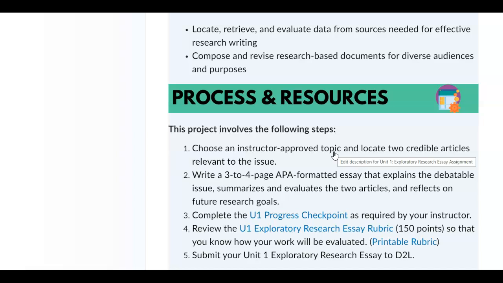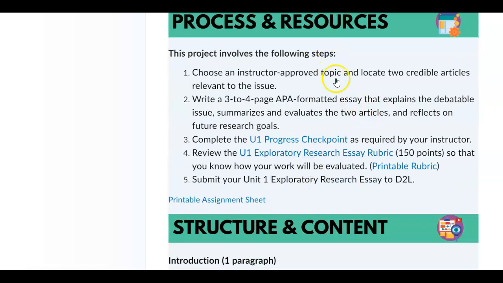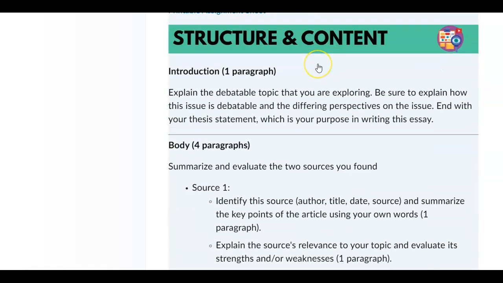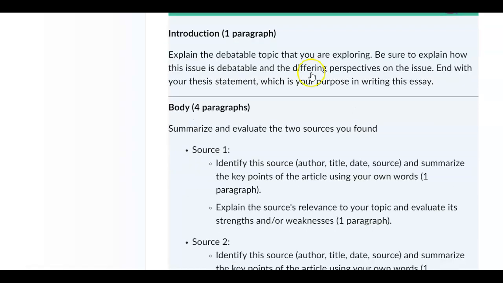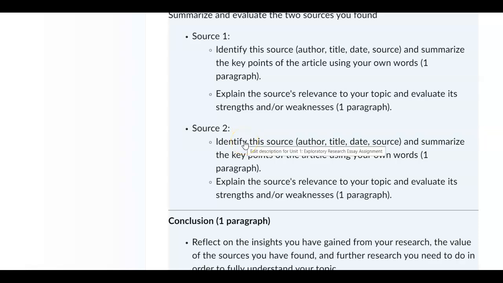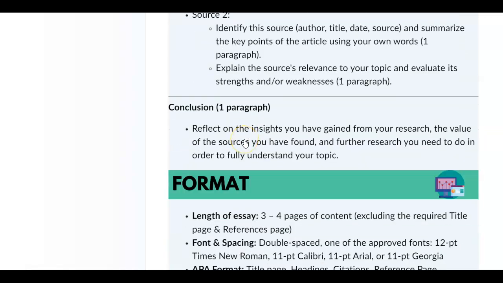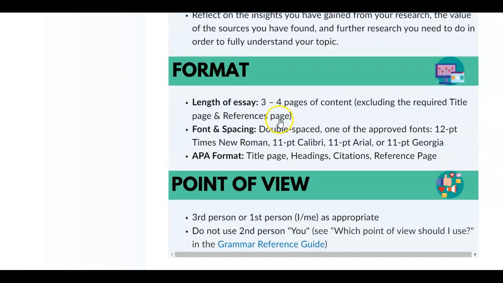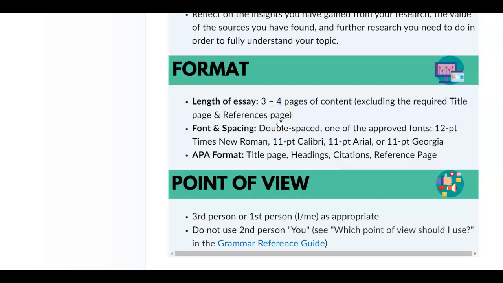And after that, when they're moving into the exploratory stage of writing the paper, they're going to be looking for 2 credible sources. And then ultimately, they're going to write a paper that includes an introduction, a body. In the body of the paper, they'll have source 1, where they'll summarize it and then evaluate it, and source 2, where they'll summarize and evaluate it. And then in their conclusion, they'll reflect on the insights they've gained from their research. And they'll also include an APA reference at the end.